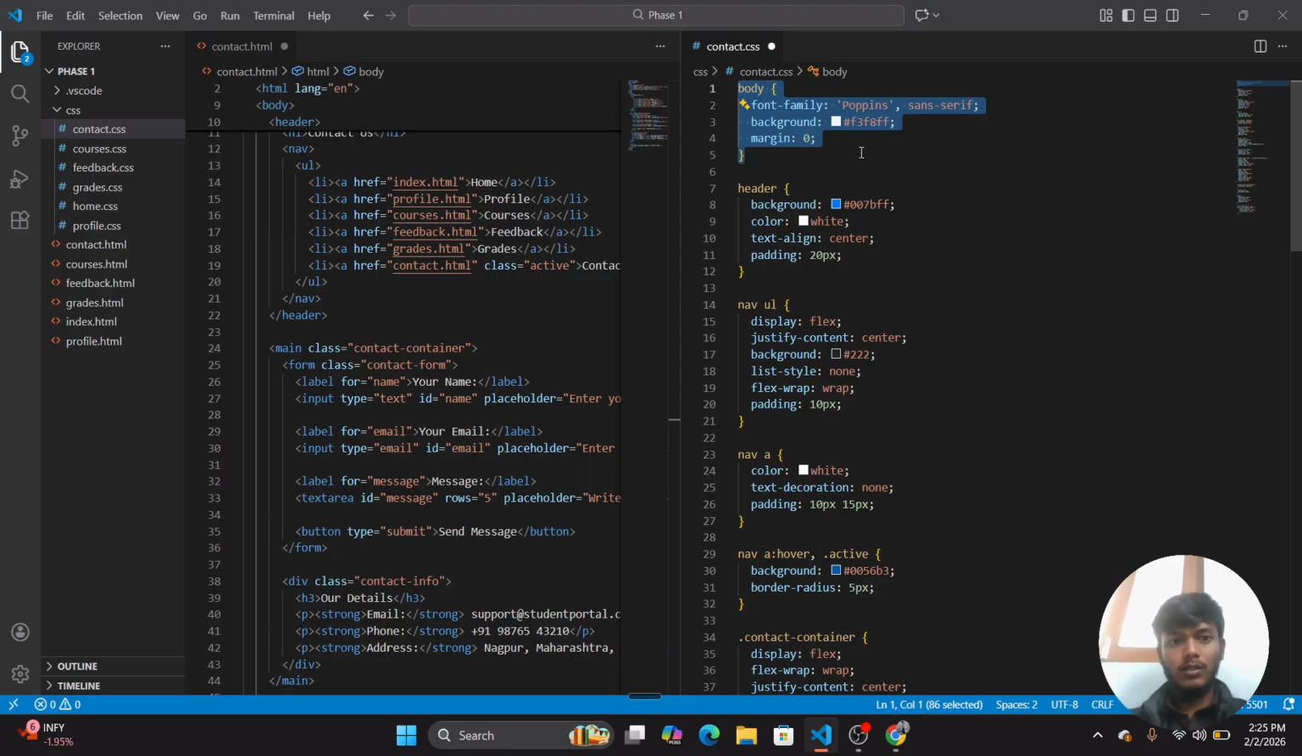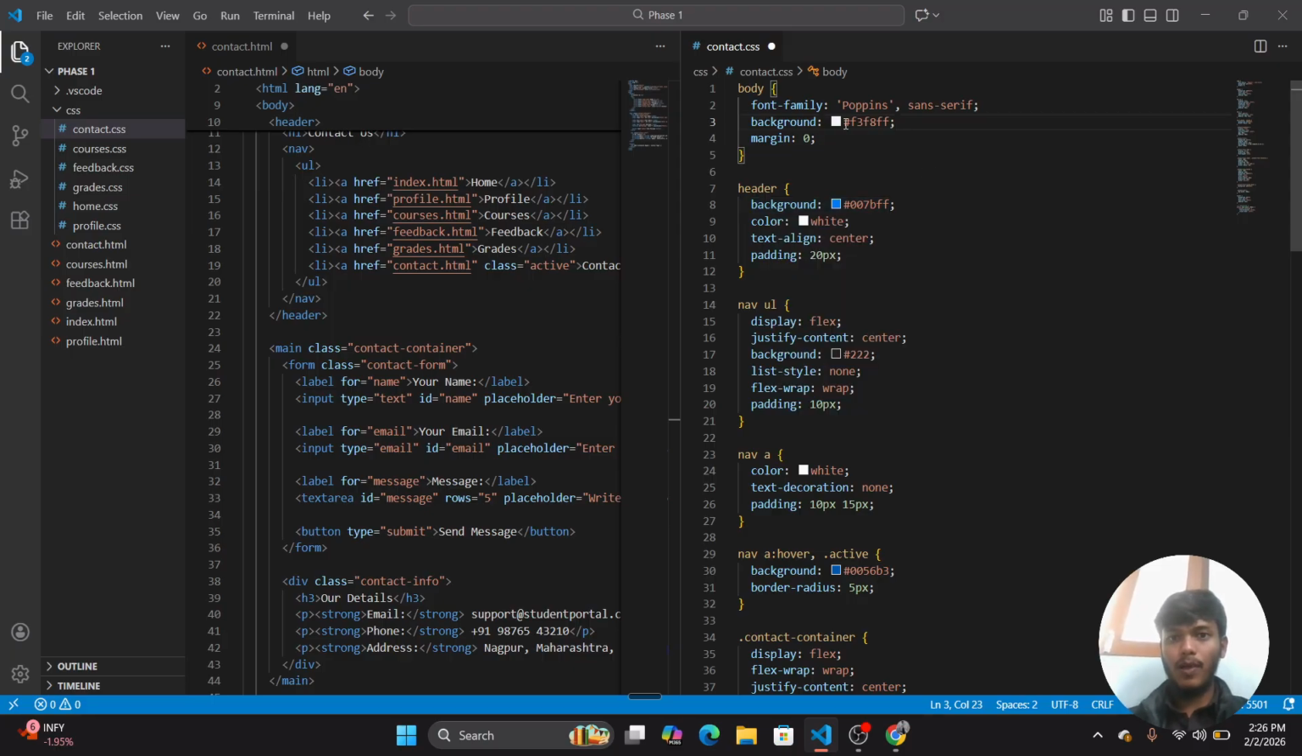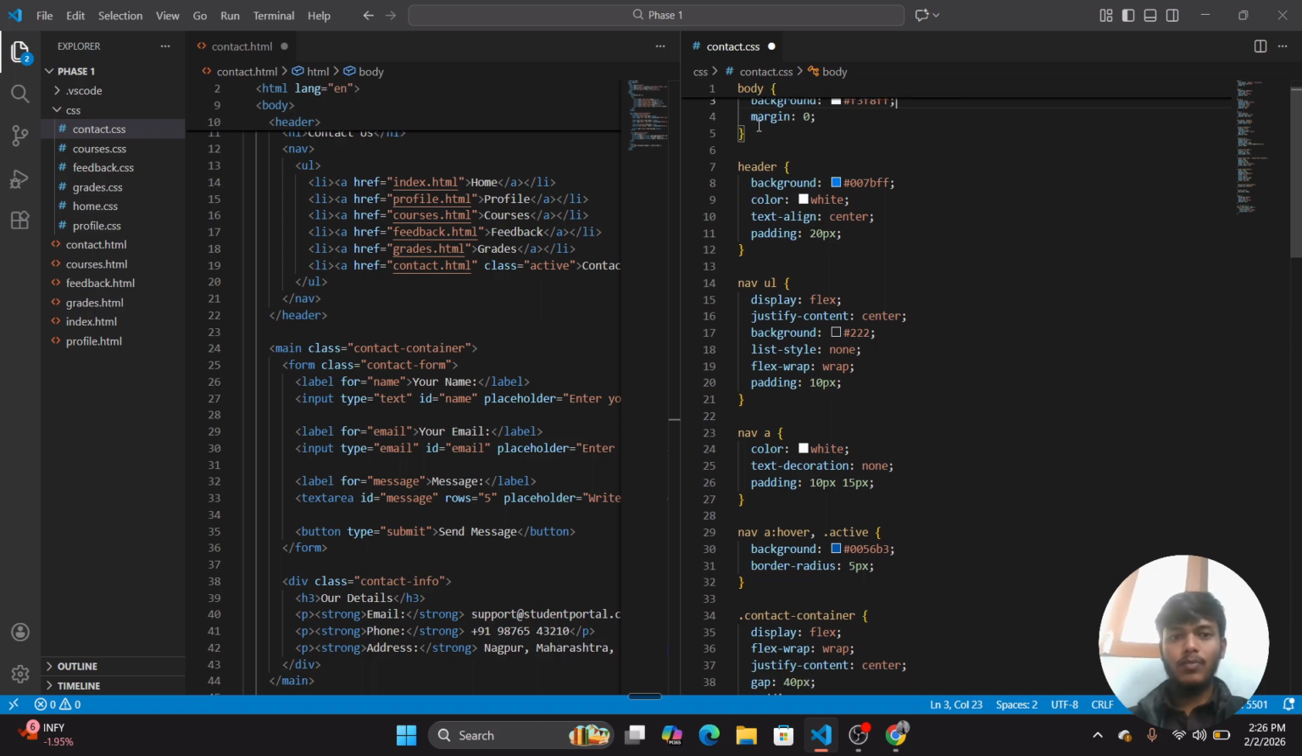So this is the code styling. Font family sets a clean and modern font for all text on the web page, using Poppins and sans-serif. Second line is background color, which gives a light blue background color to the page. Third is margin 0, which removes the default browser spacing from the sides. That's why I am using font family, background color, and margin. This makes the page look clean and professional.